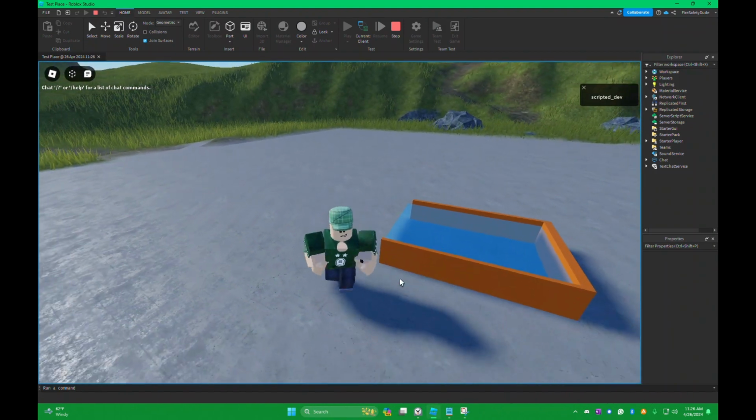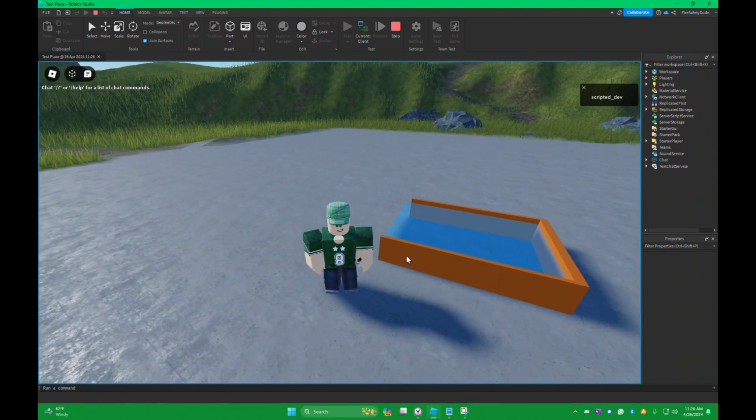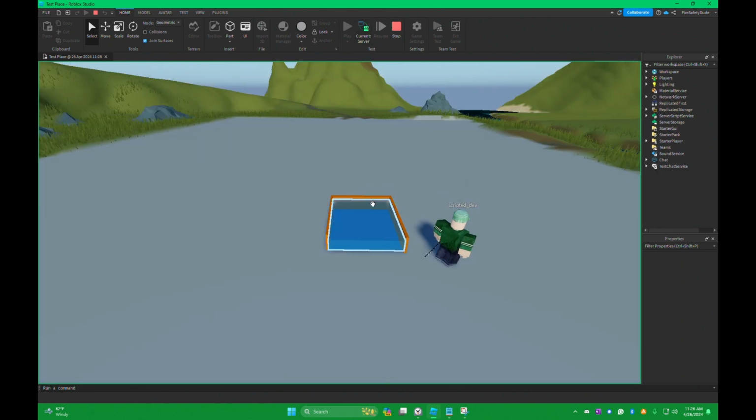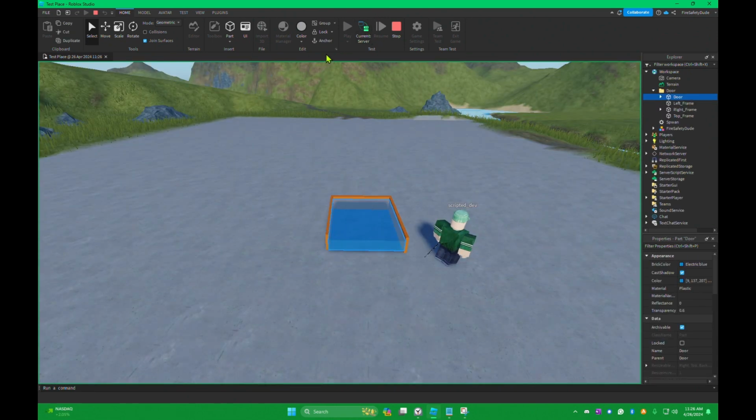Okay, important life lesson, folks. Whenever you put a part in, make sure to select it. See, select it like this, and hit anchor. Okay? Because if you don't anchor it, it will fall over.